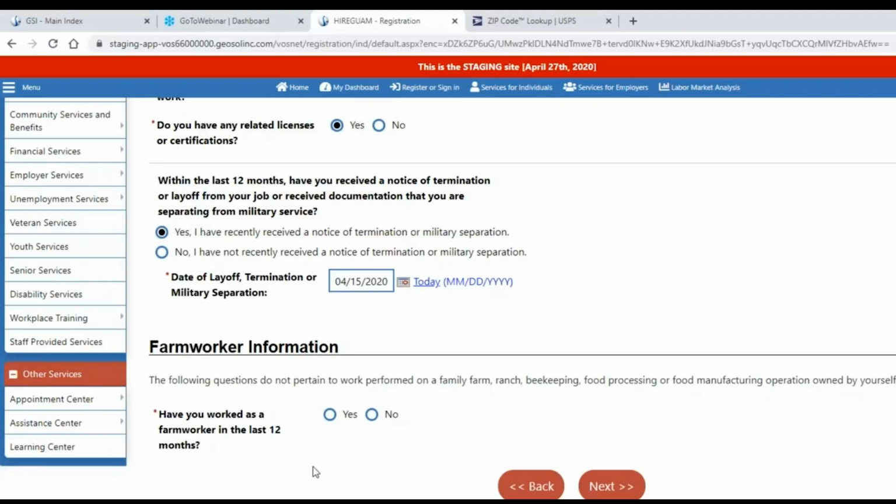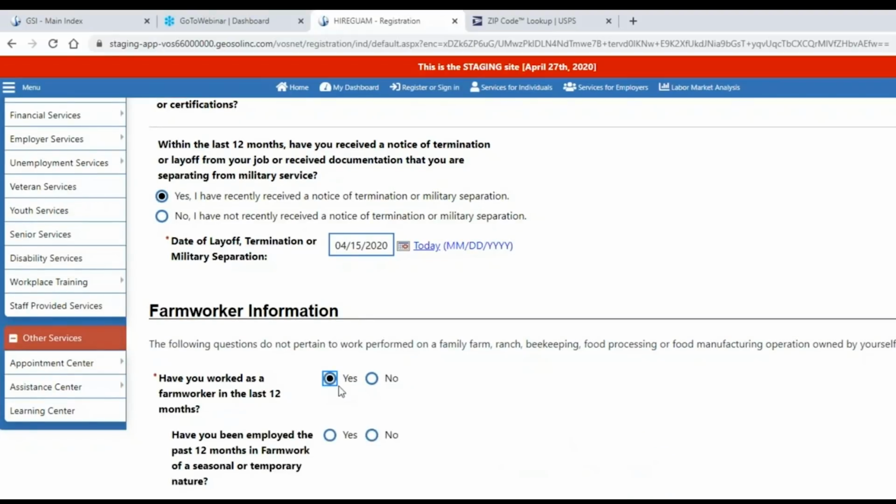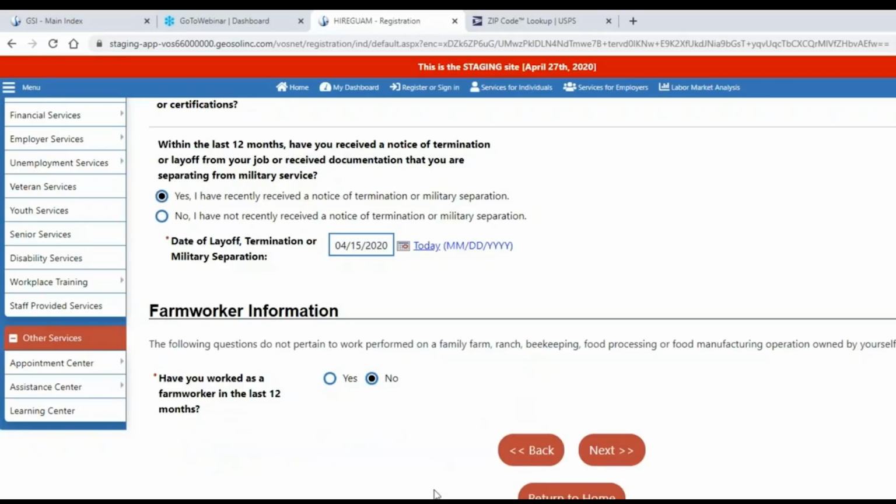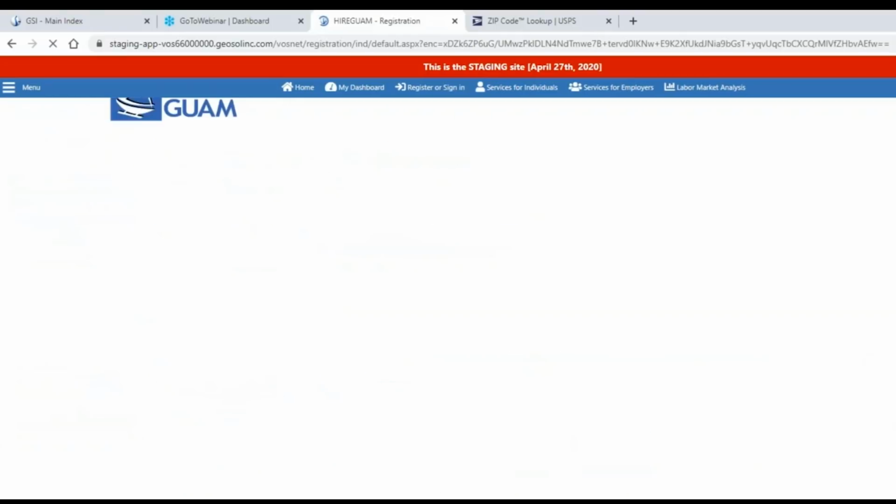Next is farm worker information, and you may be wondering, well, what does that have to do with the PUA claim? So be aware that if the user does click yes, they will be prompted conditionally to provide additional data. If the scenario does not apply to the customer, then we'll simply keep it at no, and then move on.